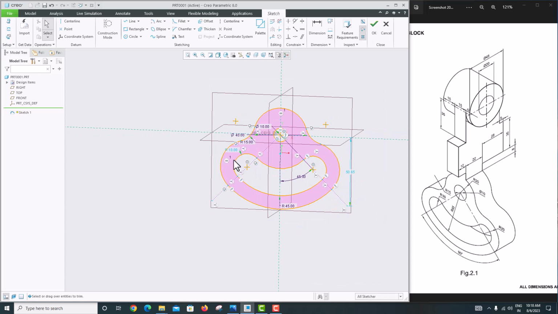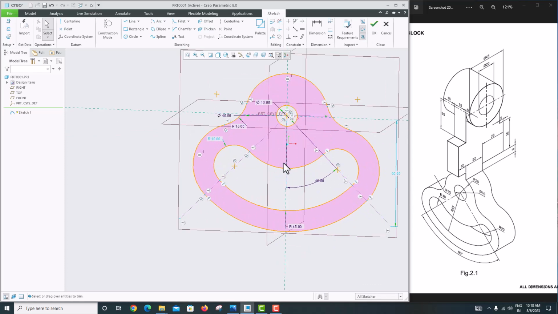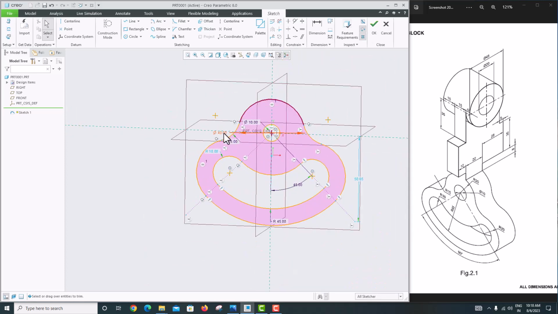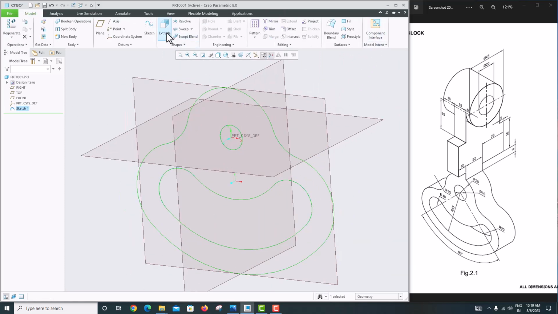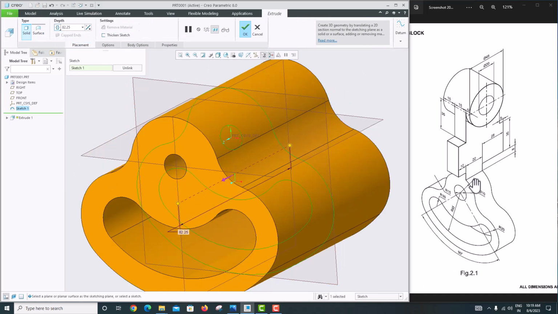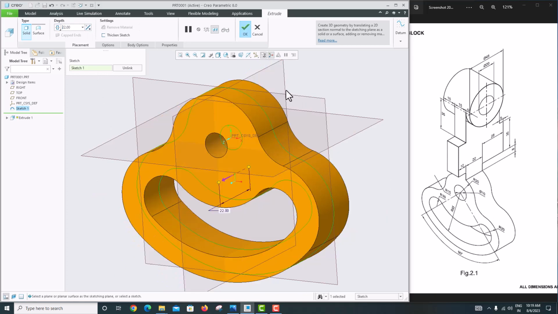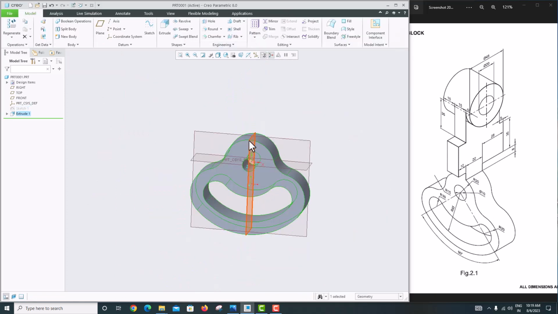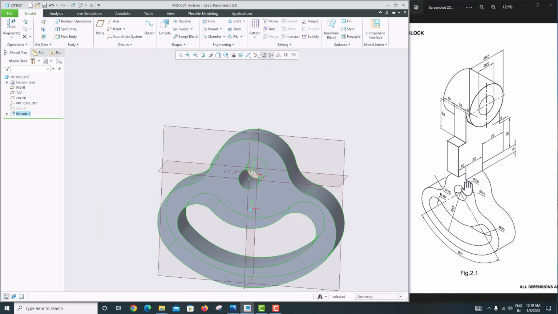So now we have created the bottom feature. Just say OK. Go to extrude, make it symmetric. The thickness of this feature is 22. Here you can see 22. Say OK. Now we have created this bottom feature, but here you can see there is a small portion we just want to remove.